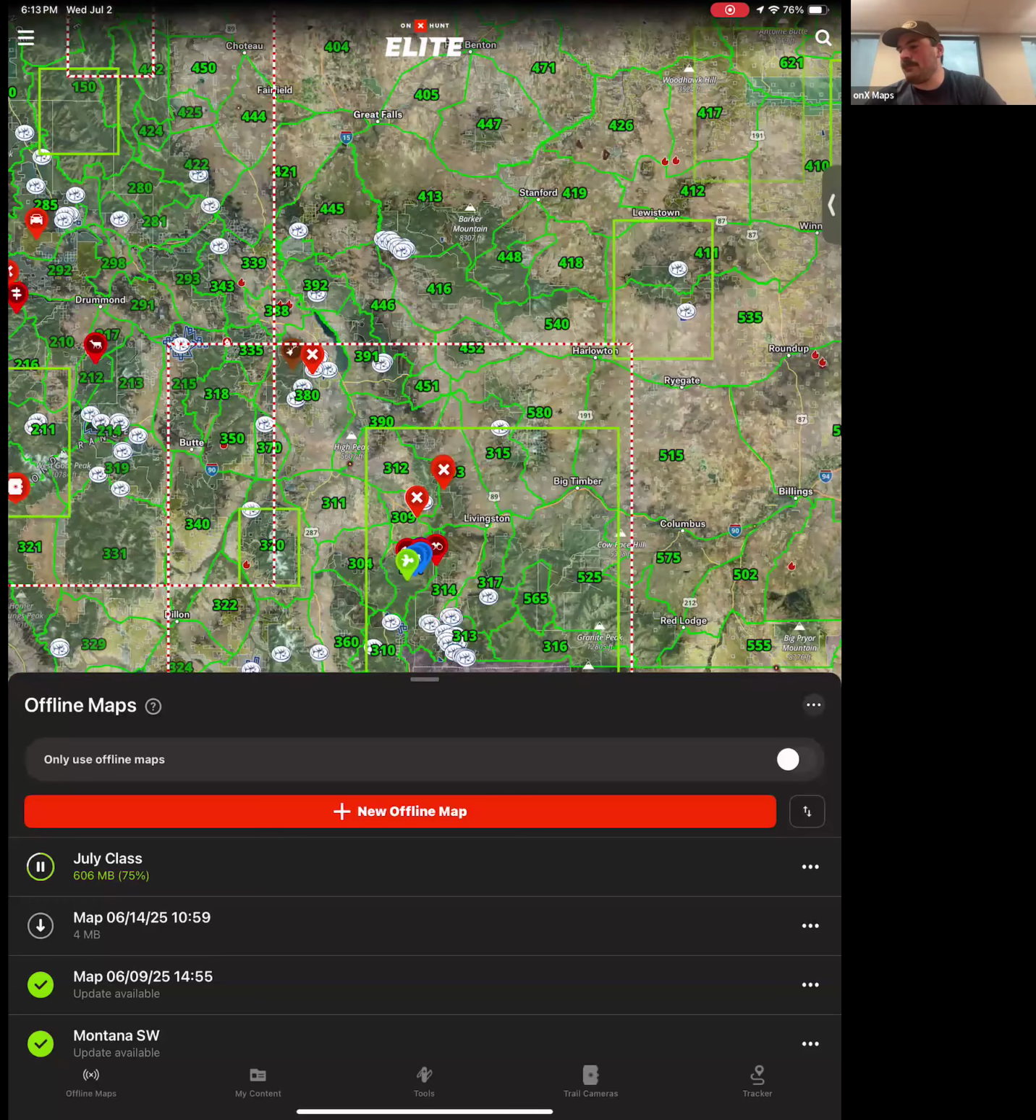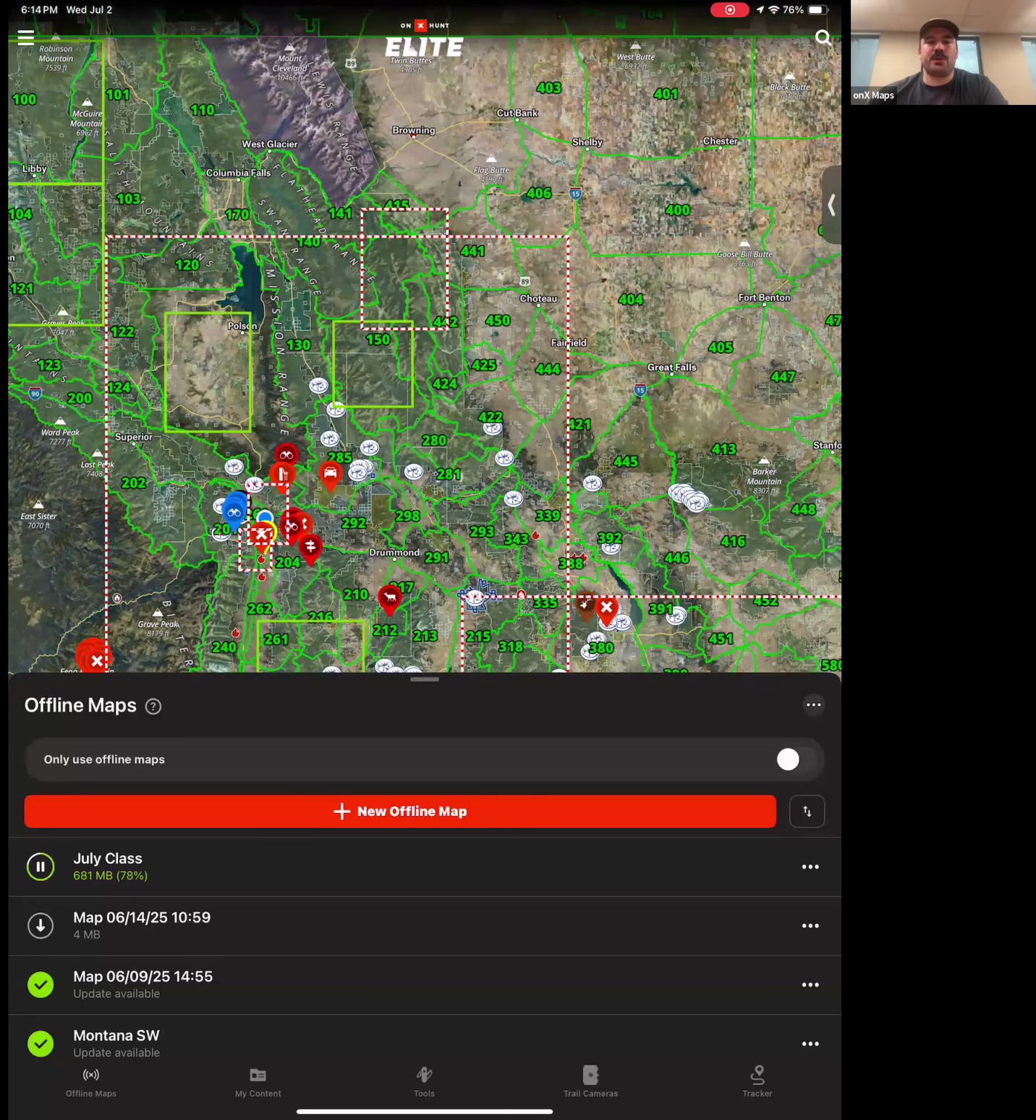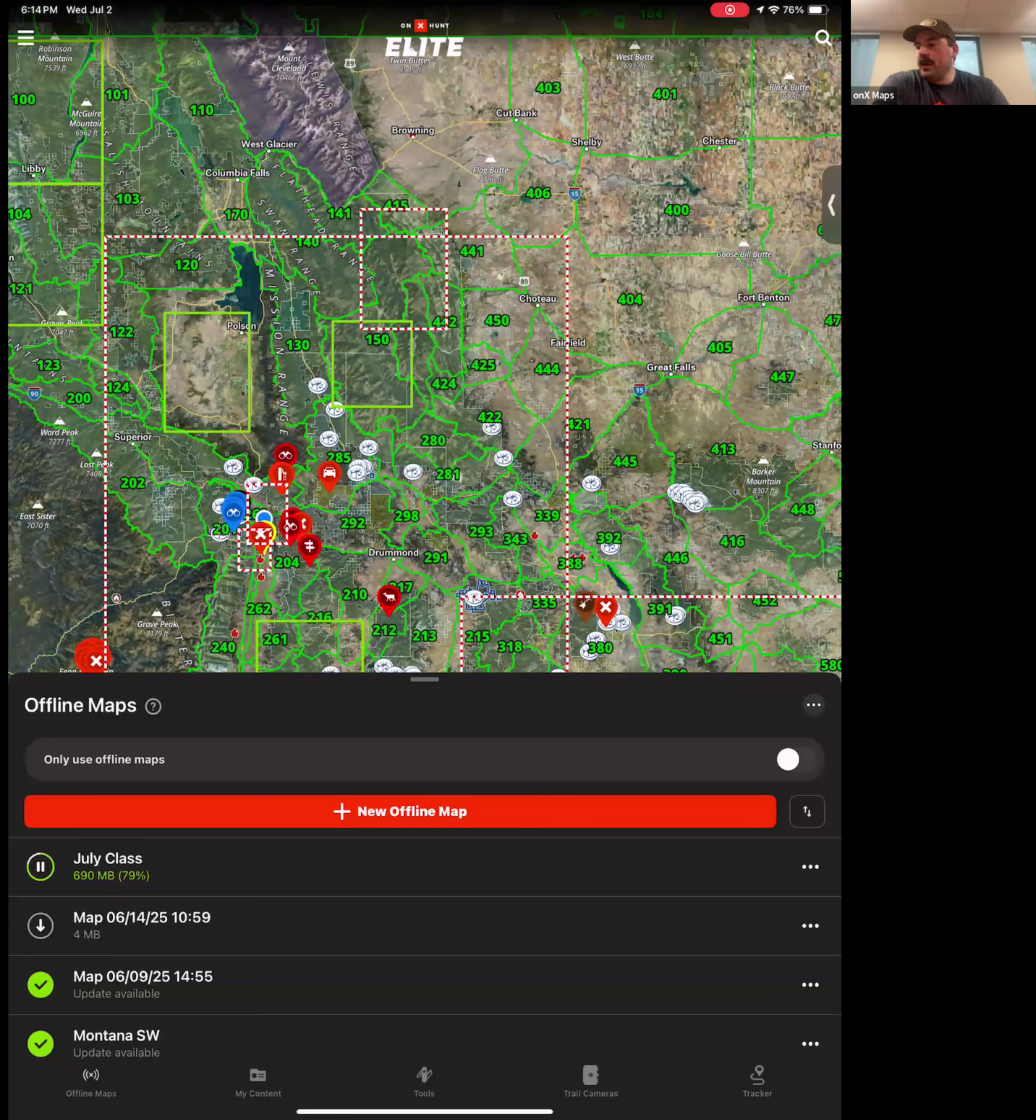Now, some of these maps, you'll notice, have a red and white boundary around them. This is important. Green means go. So if you have a green boundary around your map, it's good to go. You can use it when you're offline. If it has red and white stripes, it is not downloaded on that device.